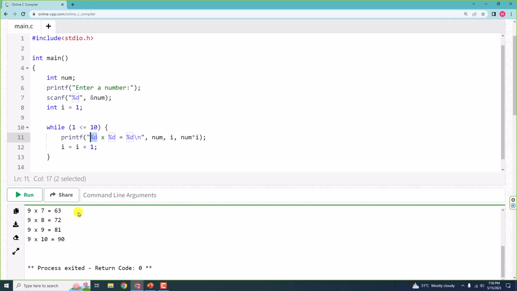So let us take 9 itself. So 9 into i value, the initial i value for the first loop is 1, and then the product of number into i, 9 into 1 is 9. So 9 into 1 equal to 9 will be printed out. So this is in the first iteration, alright.